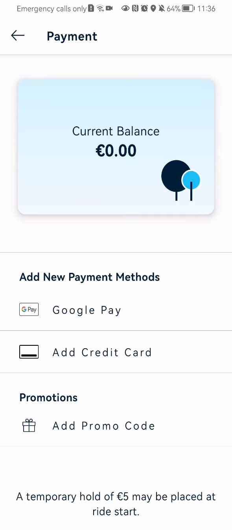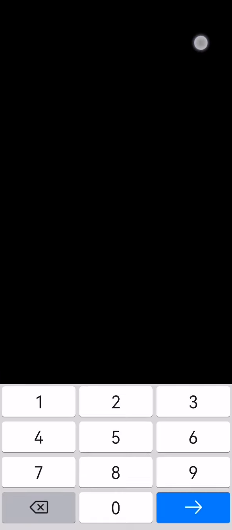And after waiting a little bit, you will be in this new page and you can see the add new payment methods section. There you should press on the second option, which is add credit card. And here you can just enter the credit card details, basically the numbers of the card and the expiration date, the month and the year. And once that is done, all you have to do is just press down at the top of your right corner and you just added the new payment method.